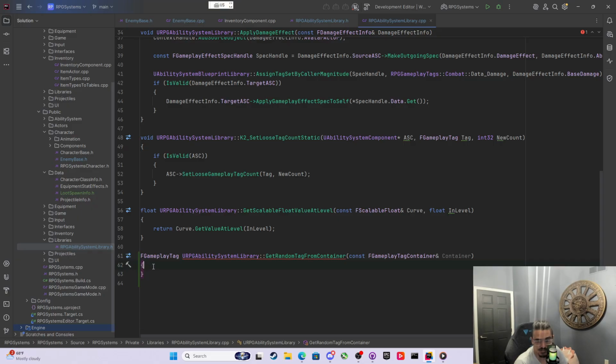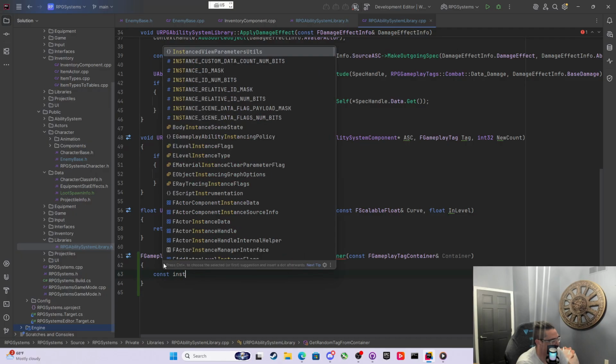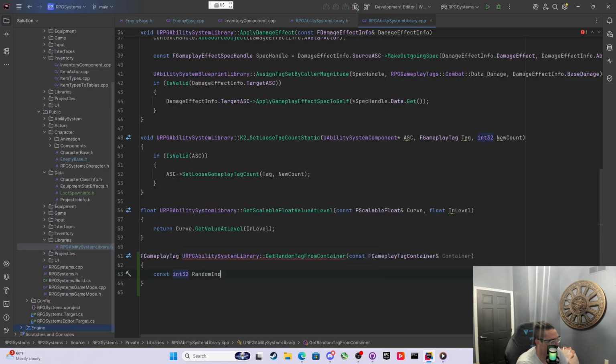I think you'll be able to see it here. Yeah, I think we should be able to see it just fine. We're going to make a const int32 called RandomIndex. And we'll set that equal to FMath::RandRange between 0 and the Container.Num minus 1, and then we'll just return the Container.GetByIndex of the RandomIndex.